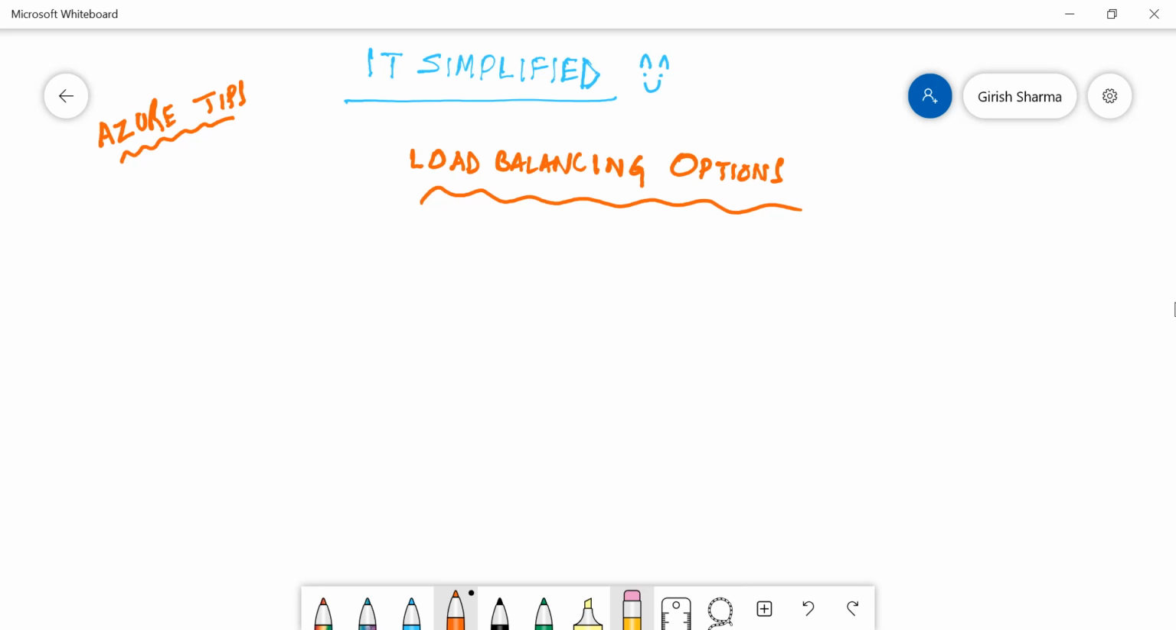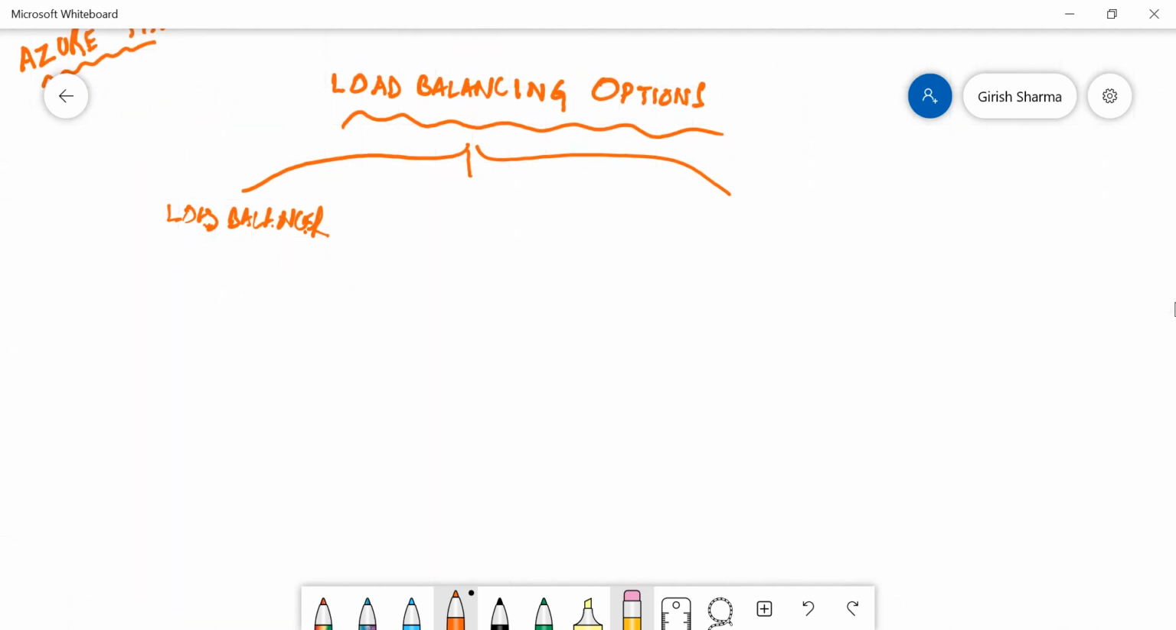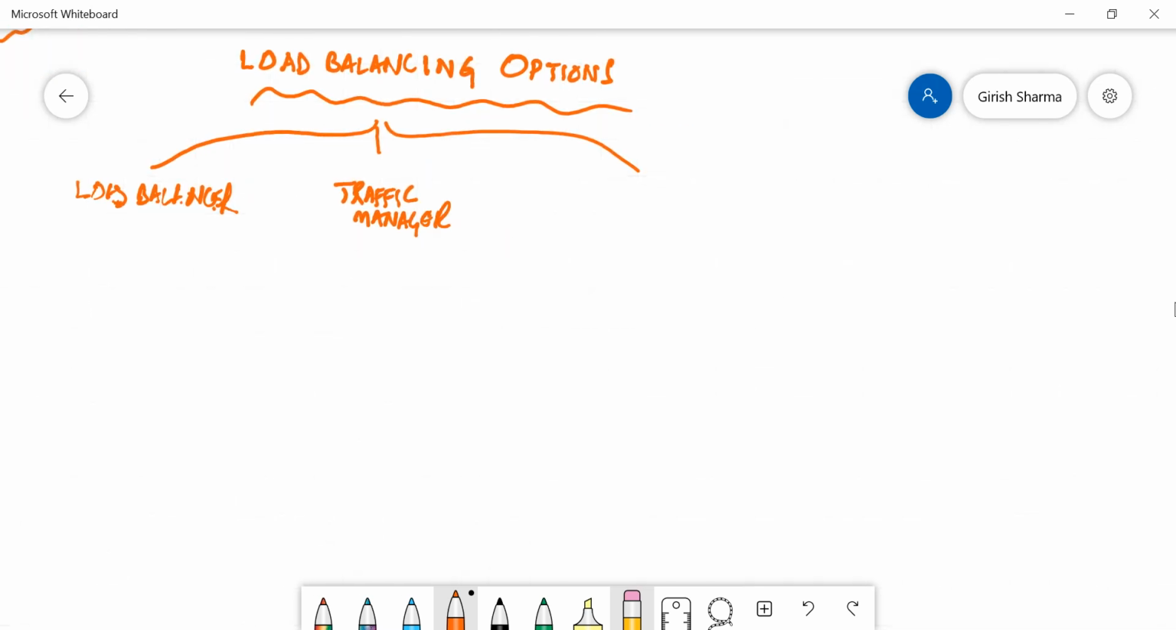The three options that I'm going to talk about are the load balancer, that's the name of the product that they have. The second option is the traffic manager, and then the third option they have is the application gateway.